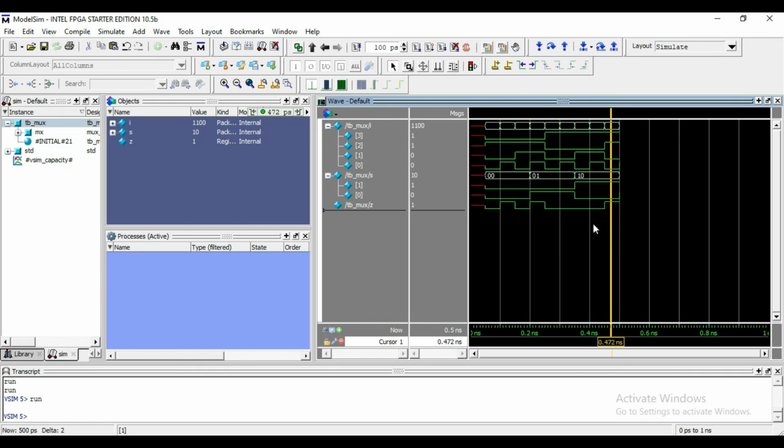You can also verify from these waves, but it's all up to you. I think it's an easier way to look at the selection line rather than which values are high or low. According to the selection line, you should know which input will come to the output. So it will be easier than just looking at all these waves. If you have any problem, you can look here and verify your design.